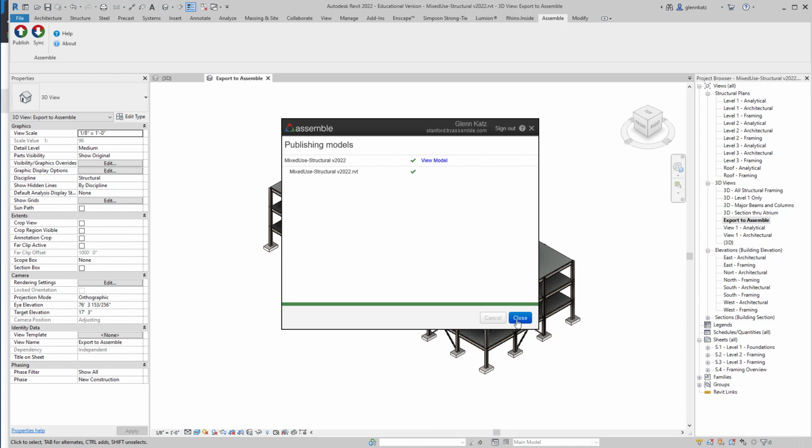Okay, super. We are ready to go. We can either hit close and continue within Autodesk Revit, or we can click view the model to take ourselves to that web interface and get going there. So that's what we're going to do in the next video.